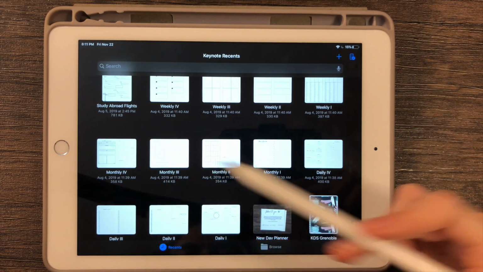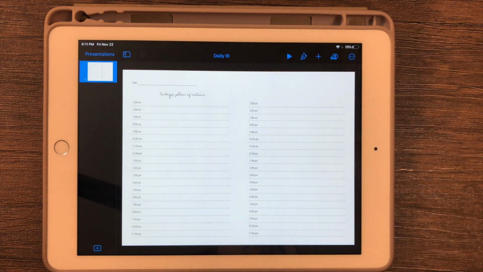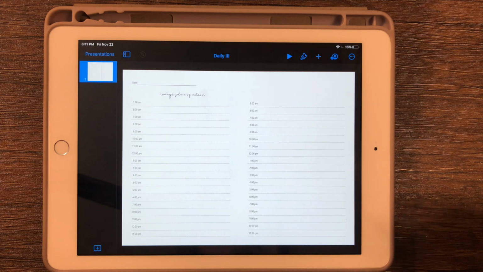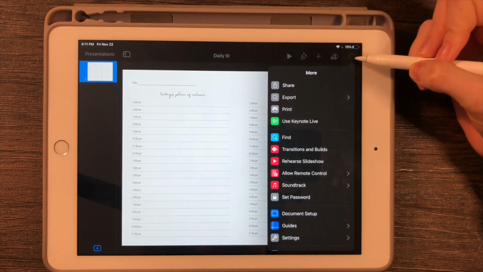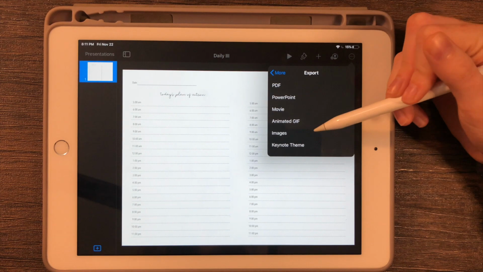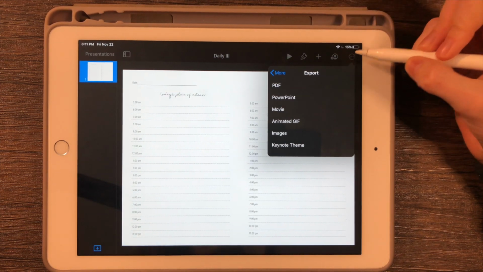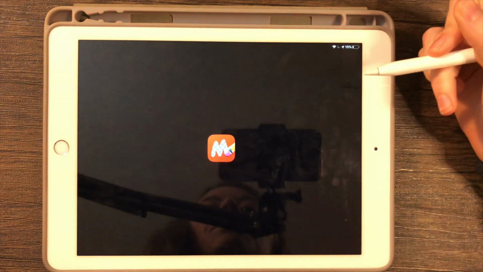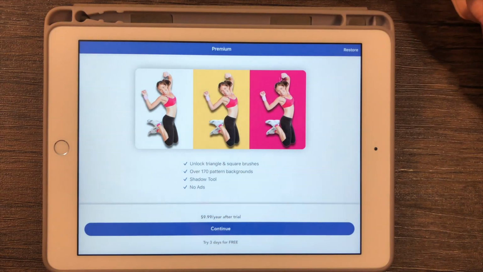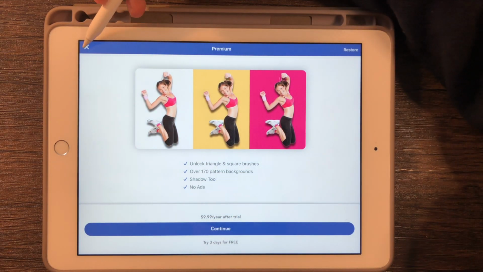So for instance, here's a daily page that is in my new day planner, and as you can tell, I just made this template on a blank Keynote presentation. So what you'll do with these is you'll just hit these 3 circles right here, hit export, and export as an image. You can then pull it into the app Magic Eraser, and this app has ads because it's free.